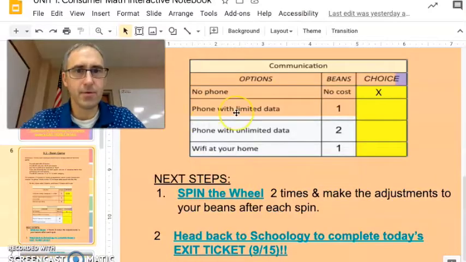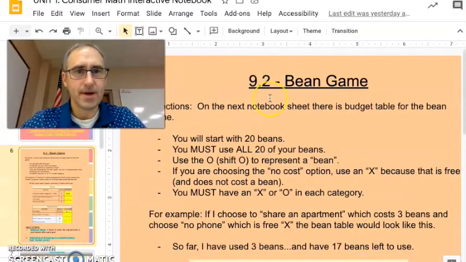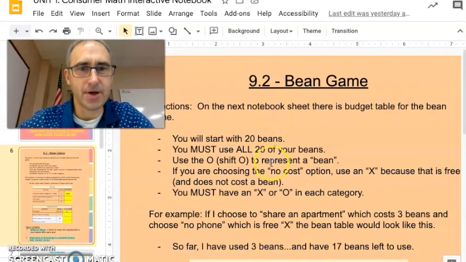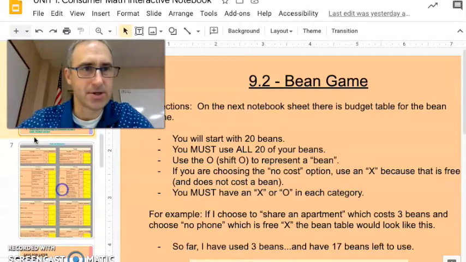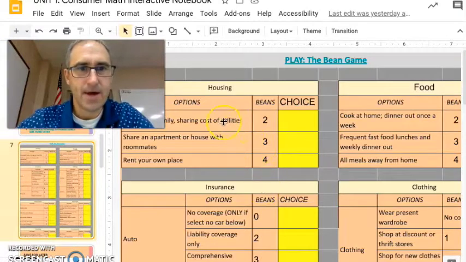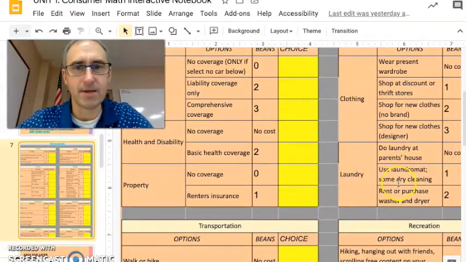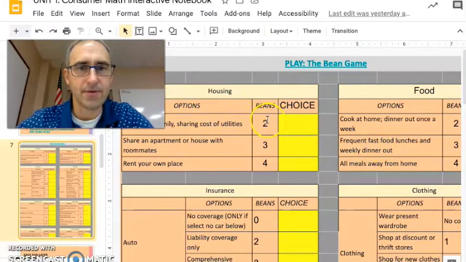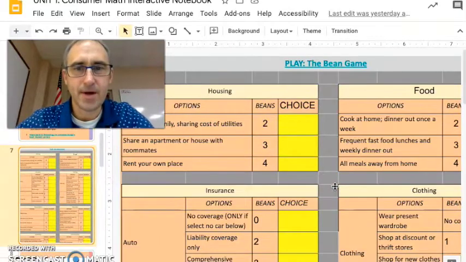We are going to play what we call the bean game. In the bean game, you are going to be given 20 beans and a table, which is on the next page. It looks like this. And in each one of these boxes, you need to put some beans and make a choice. So for the first box, you could choose living with a family, sharing utilities. You could choose living in an apartment or renting your own place. You will choose one of those. For food, you will choose one of those options. It tells you how many beans you spend.